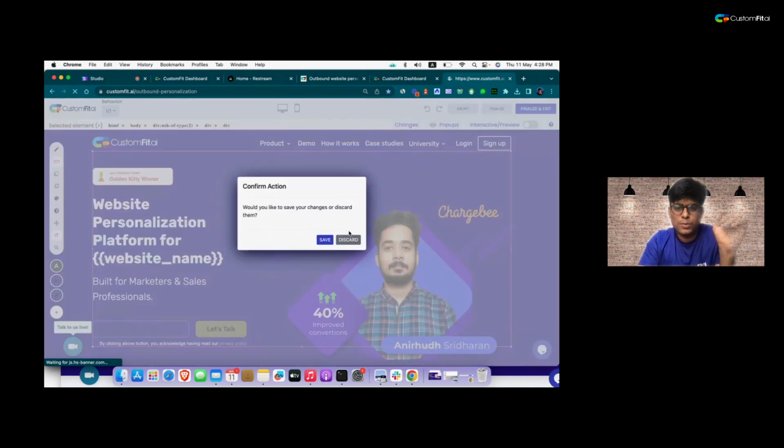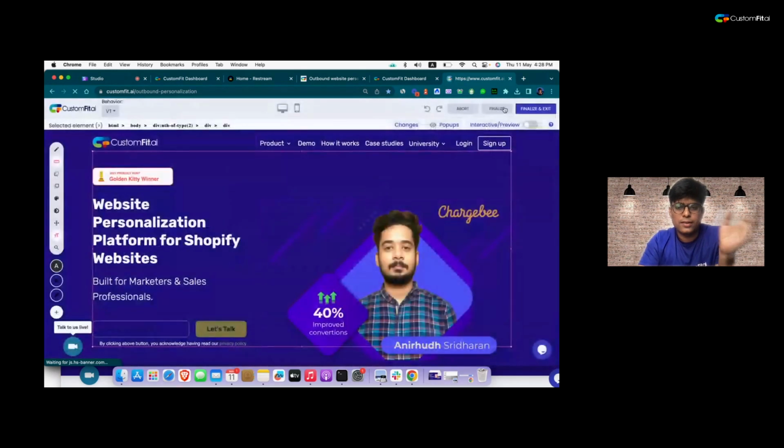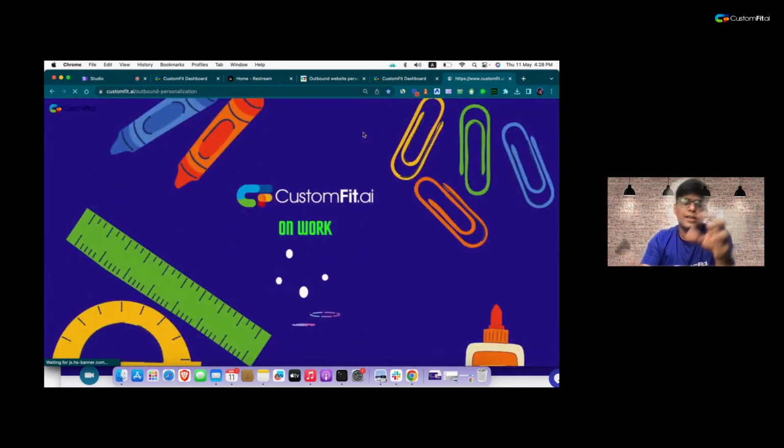Let me just revert this and save it. When I click on save and finalize, it will take you back to the dashboard.